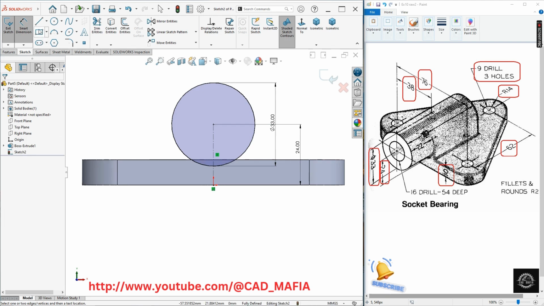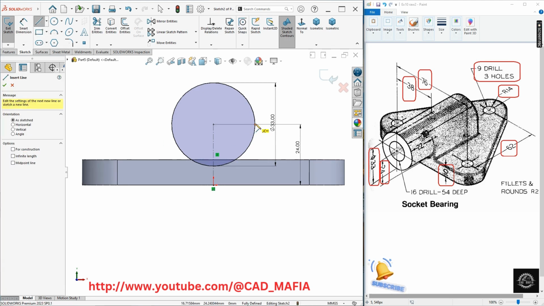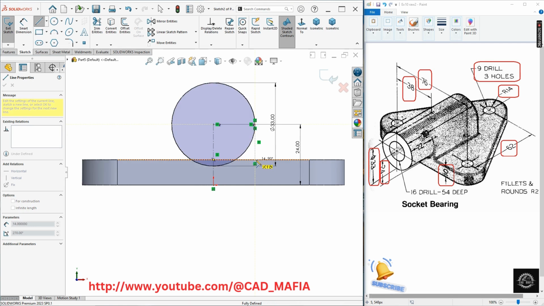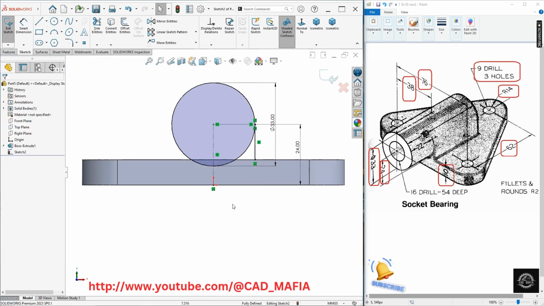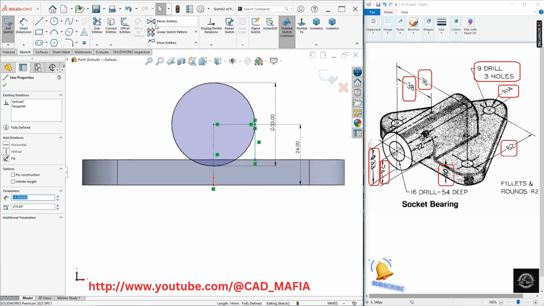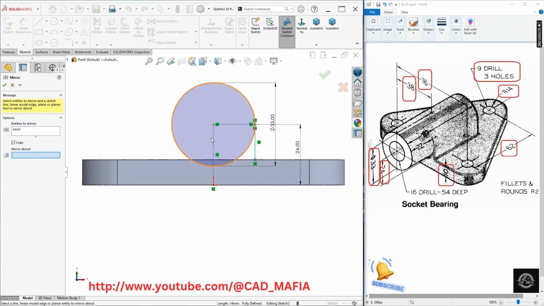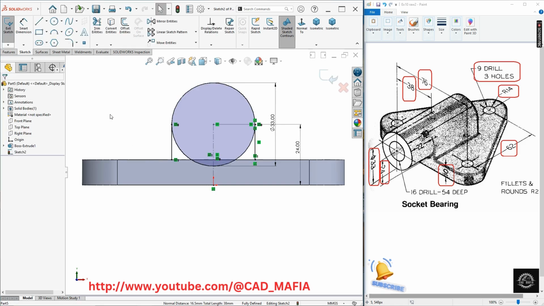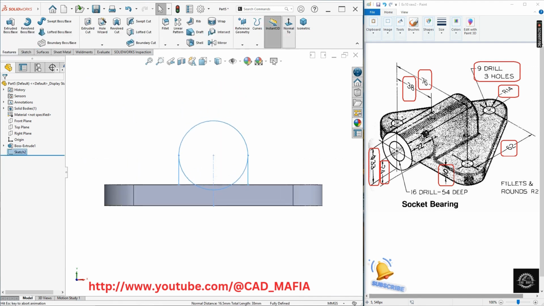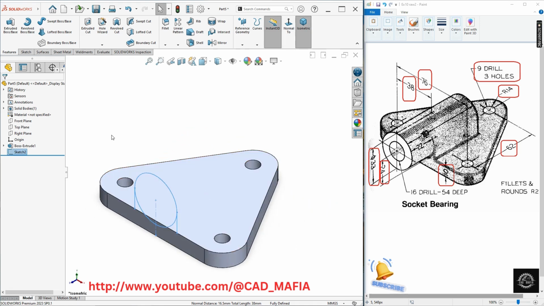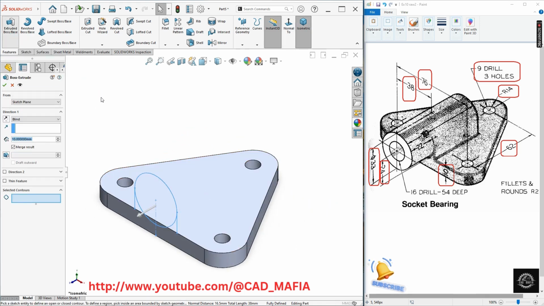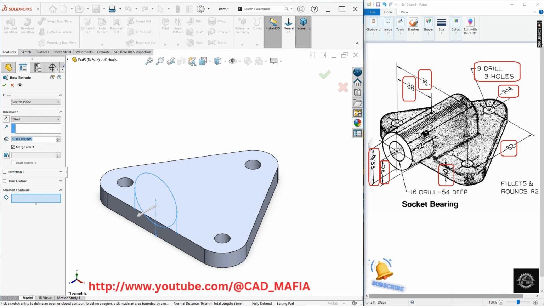Now activate the line command and draw a line from this point to this point. Right click, select, and select this line, mirror about this center line. Click OK. Exit. Isometric view. Now select extruded boss, and here this is 22 mm towards the outer side and the total length is 70 mm.